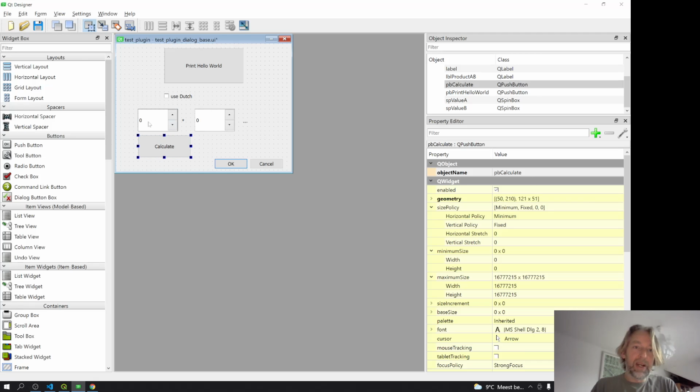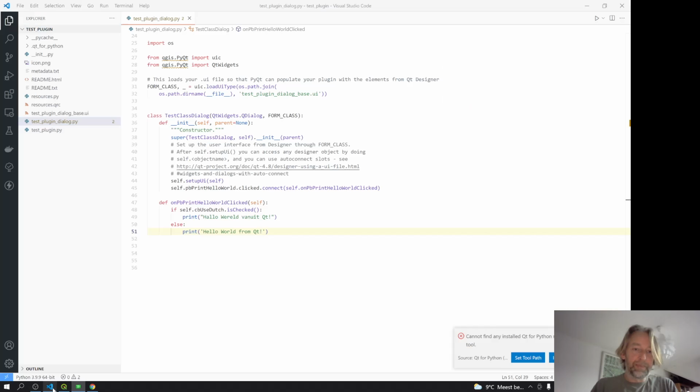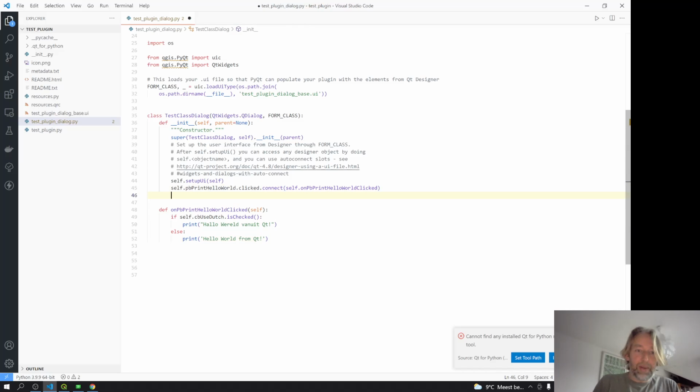So what I want to do now is that each time the user clicks on this calculate button, I want to calculate the product of these two values and display them in this label. Right, step 1, I want to connect to the clicked event of this calculate button. There we go. We know how to do that.